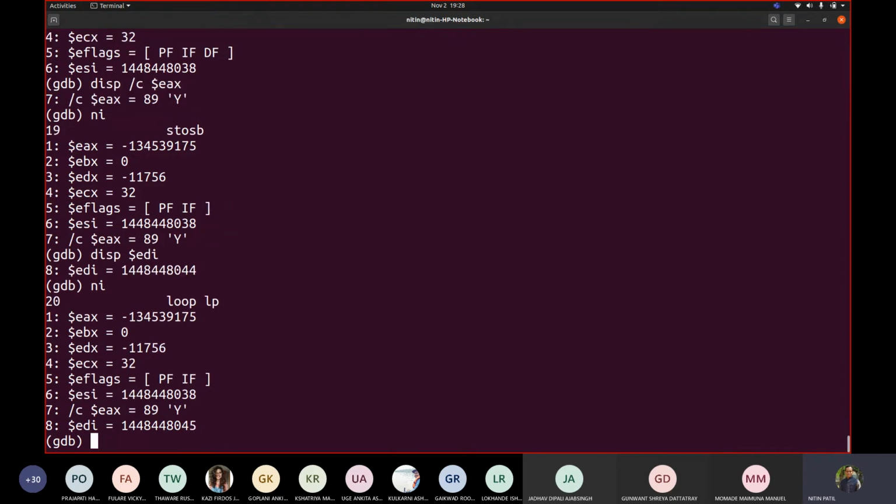If I say NI, what got changed? Only EDI got incremented. ESI remained as it is, because load SB works with ESI, and store SB stores the string as a byte, while load SB loads the string as a byte. Fine. And this loop LP would be done as it is.